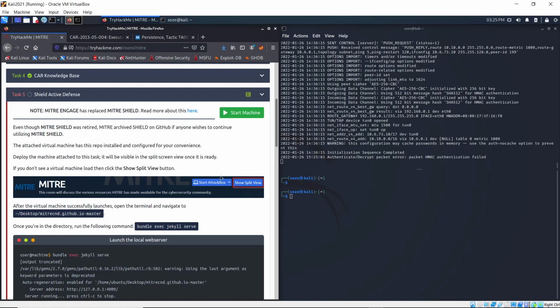This is part 3 of the TryHackMe MITRE room. Today we're going to be doing task 5, the Shield Active Defense, or as it is currently being called, the MITRE Engage. So let's get right into it. The next task is the Shield Active Defense task, and this task actually has a machine. So let's just start the machine.